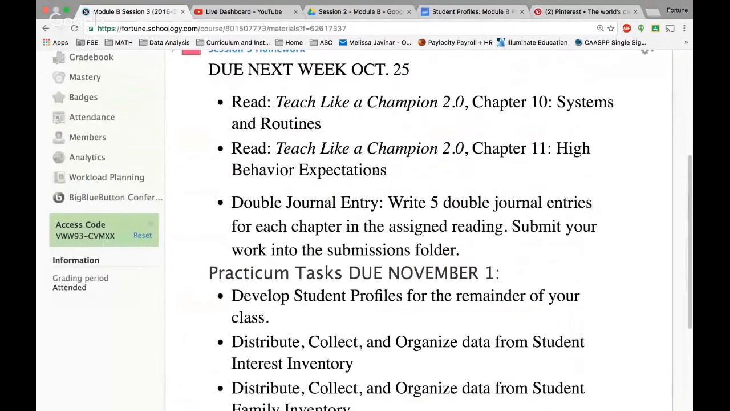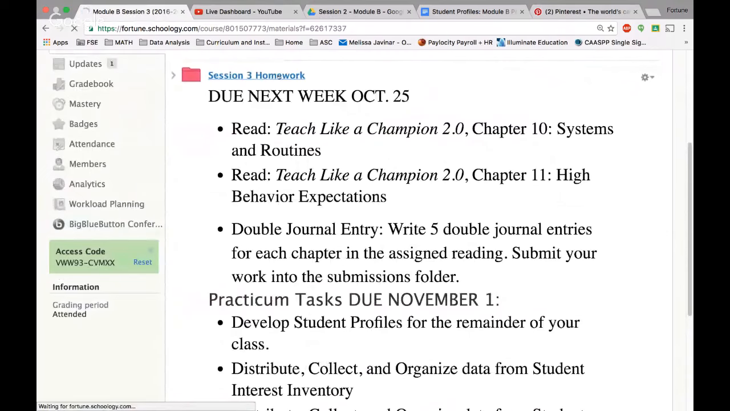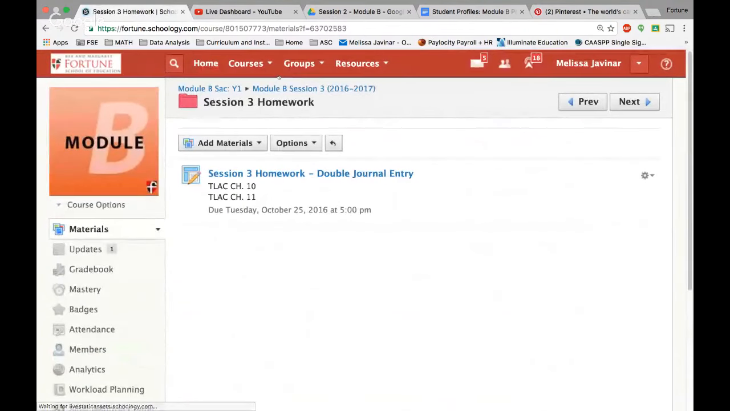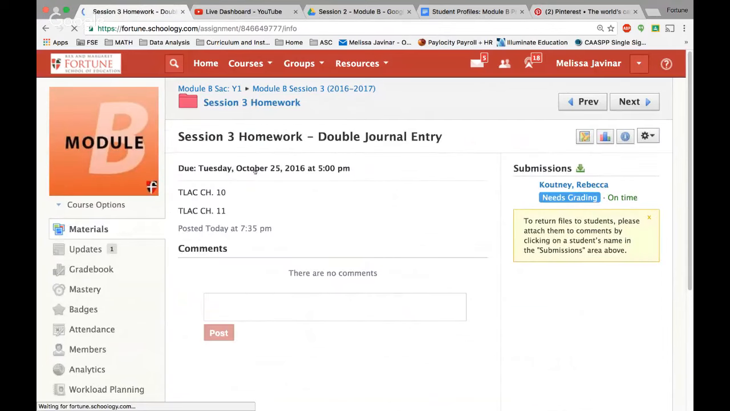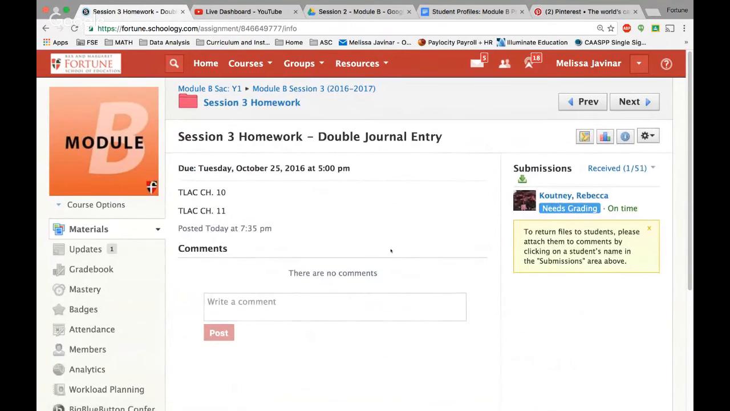Okay, so this is what's due next week, October 25th. It's just these 2 readings and 5 double journal entries. Does everybody know how to submit that? Yes. Okay. So click on the homework, and then it's right here. You would click on the assignment and submission over there. Okay, so can somebody pull it up on theirs?